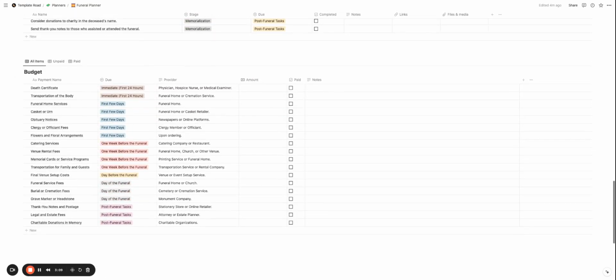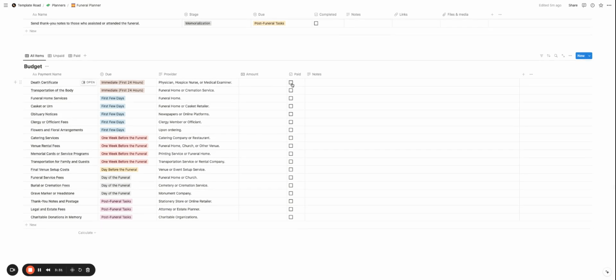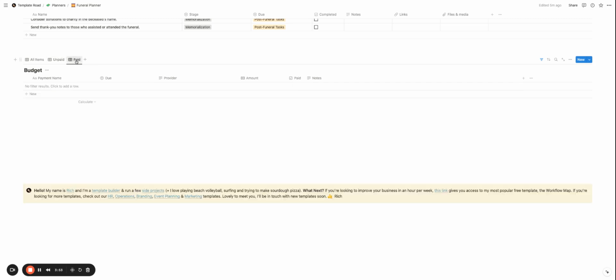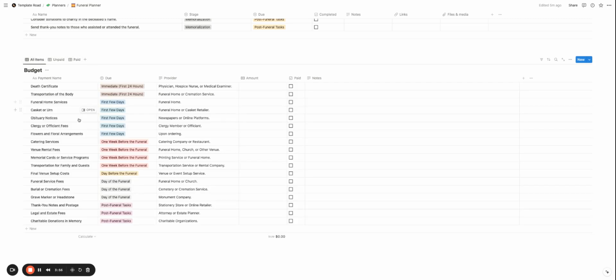And then coming down to the final section, which is a budget. So I've used those same due stages, so first 24 hours, first few days, all the way through to post-funeral tasks. We've got the payment, so death certificates in this example, who you would be paying that to. You'd put in the amount here, and then you check off when that is paid. So you can get the amounts for them down here, and we can also add in a sum down there. That'll give you a grand total. But then I've also added in these additional views of just what hasn't been paid and what has been paid. So we've got the main list showing here.